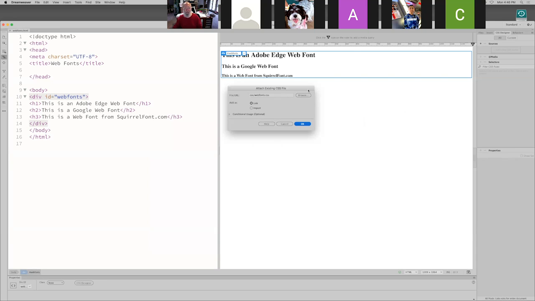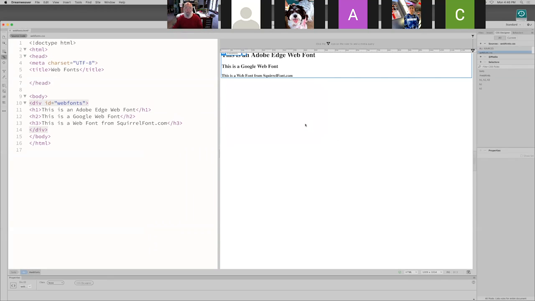Anyway, Web Fonts CSS. Choose that, and boom. Now, right here, add as. You want this to be a link. If you import it, it's just going to put it in the head of your code, which is the same thing we always have. So you want it to be a link so that you are creating a dynamic connection between these two pages. And so I'm going to click OK.